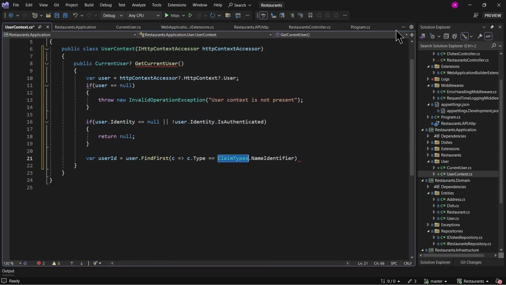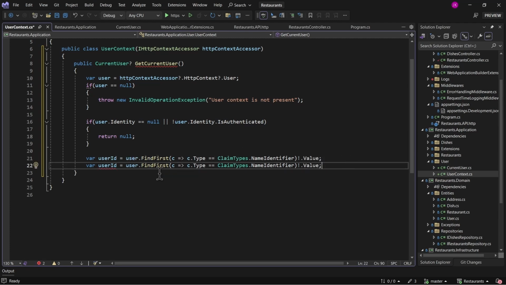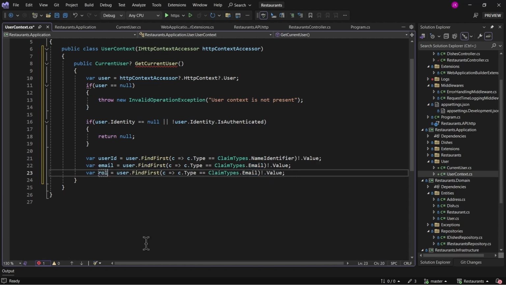With that in mind, let's go back and just get the value of that claim by referring to the value property on the claim object. Similarly, I'm going to get the email address for a user from the claim whose type is going to be just Email on the ClaimTypes class. Lastly, let's also get the claims for the roles.